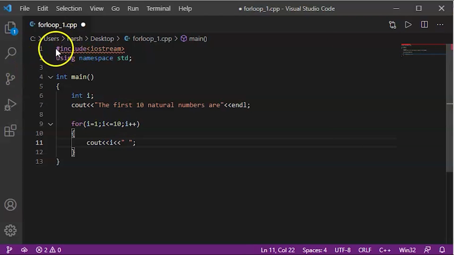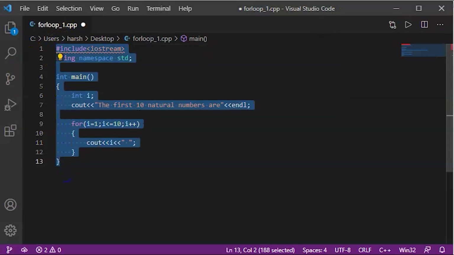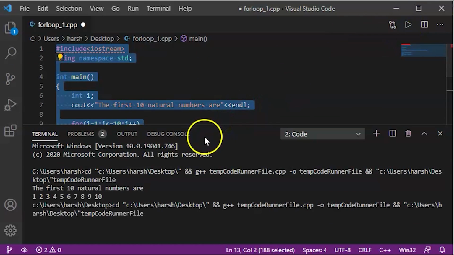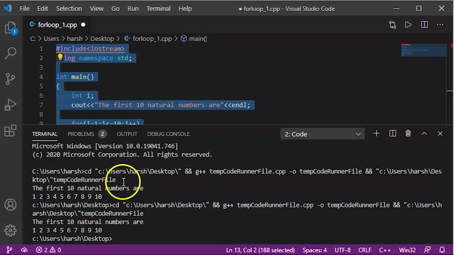Now let's run this code. Here we go. The first 10 natural numbers are 1, 2, 3, 4, 5, 6, 7, 8, 9, 10. So now let's move to another example, that is to find the sum of first n natural numbers.